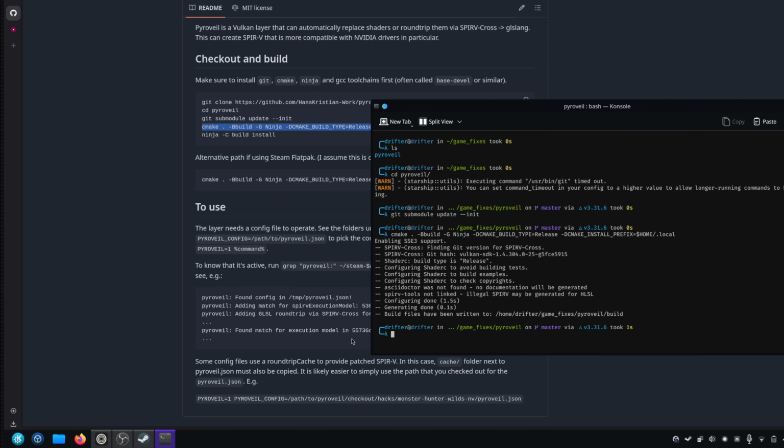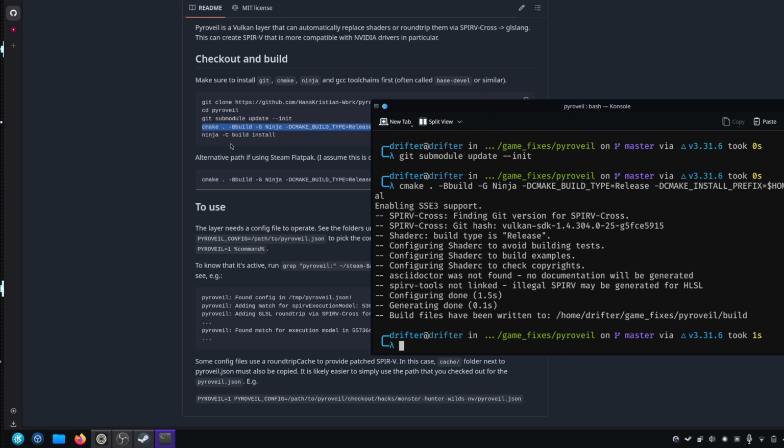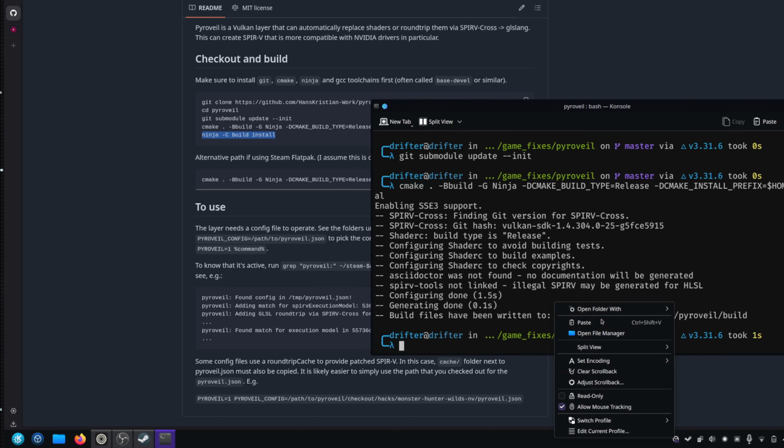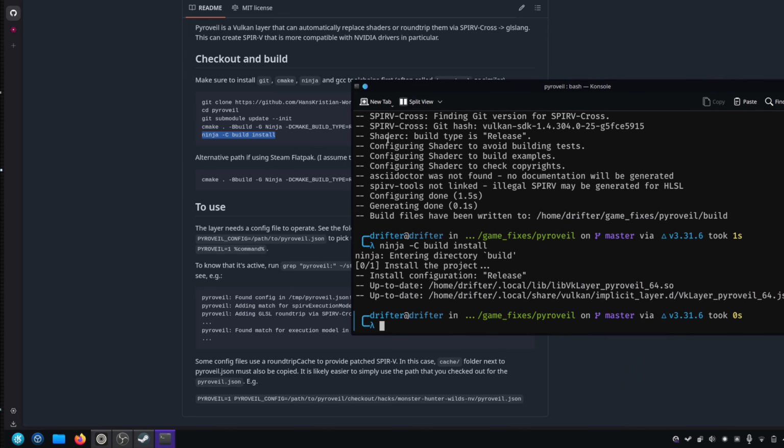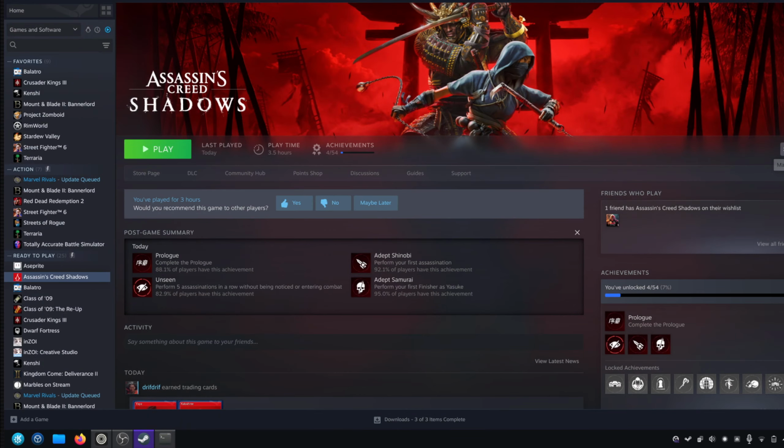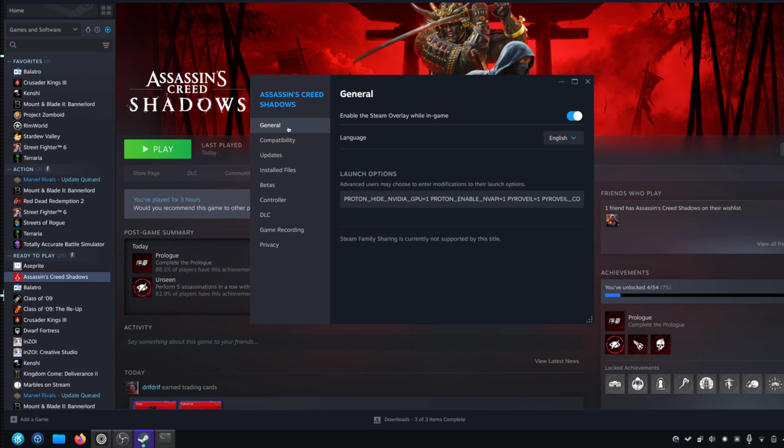And let me turn the size of this up for you guys. And then you run the final command, which will build this fix into your system. Then, after you've done that, you need to go to Settings on Assassin's Creed in Steam, Properties, General, and then you need to paste a set of launch option commands that will look for the pyroveil fix and get it into your game somehow.